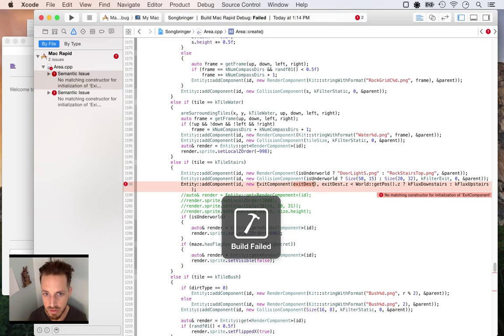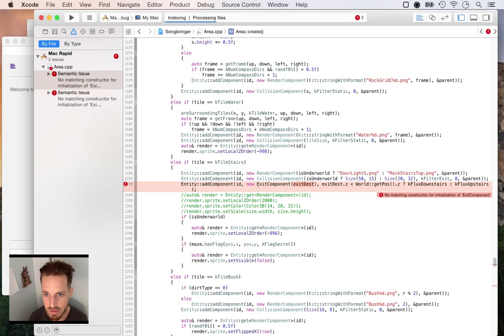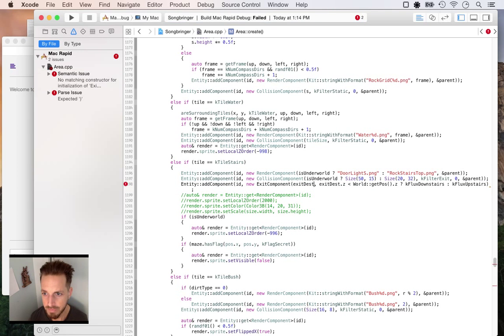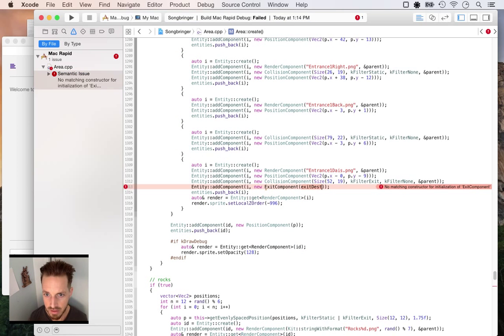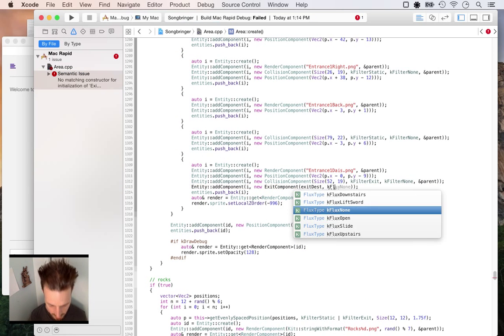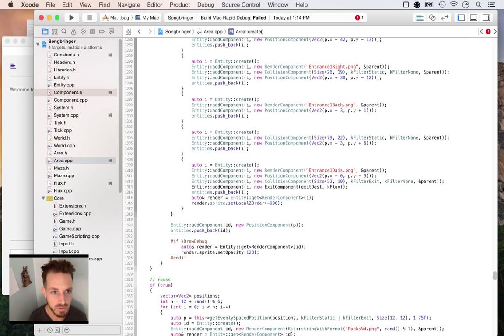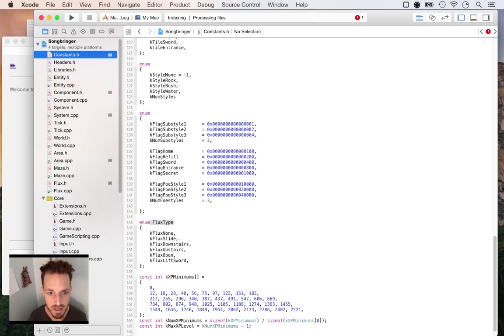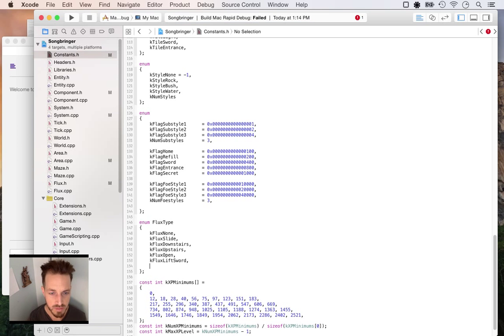So now we can go, and we need one more. There we go. And then this last one right here, exit dest and k flux. This is where we need to do our new flux types. So now we've got flux type slide, downstairs, upstairs, open, lift sword, and now we've got two new ones, k flux.